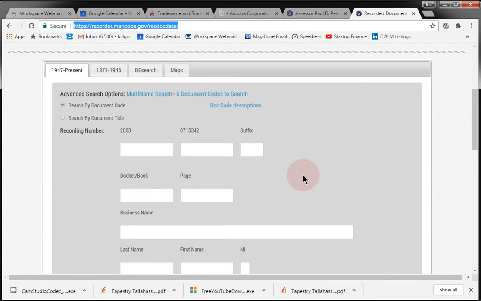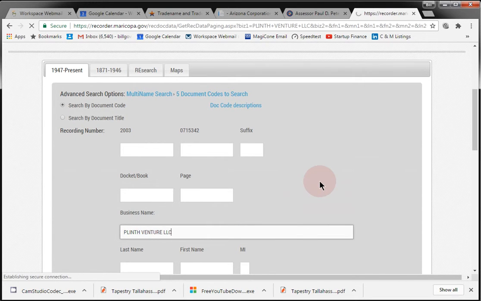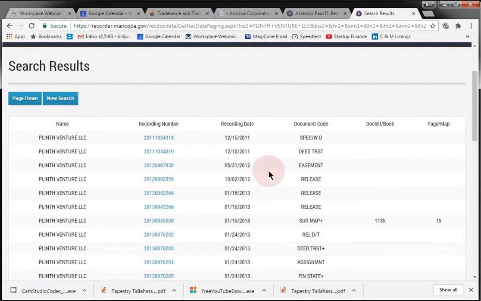If you just went to the recorder's office, you could come right over here. You could type in or copy and paste, as I'm doing right here, this organization, hit enter, and every document that they have ever signed is here. So here's their trust deed.